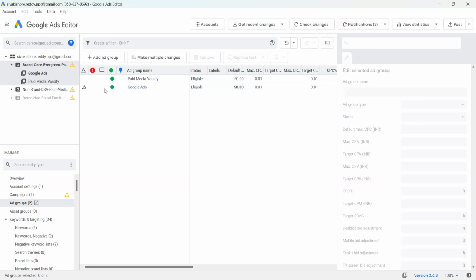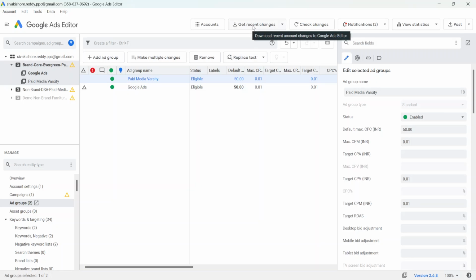You can identify it by this edit symbol. This is how you can identify whether the campaign is edited or not. In the coming classes you will come to know there are other symbols as well, like a remove symbol, and if any new campaign, new keyword, or new ad group is added, you will come to know. There are symbols, and we will see them one by one. So the first thing you have to do is Get recent changes.